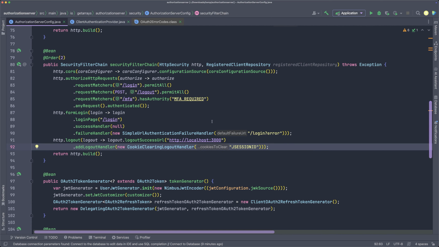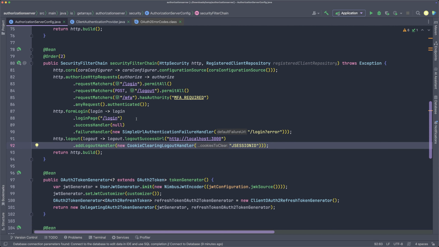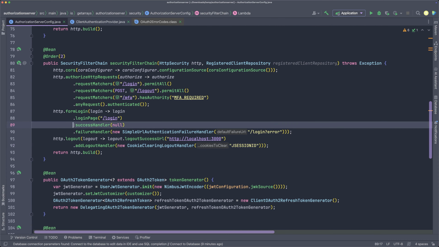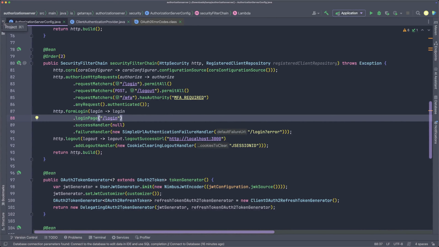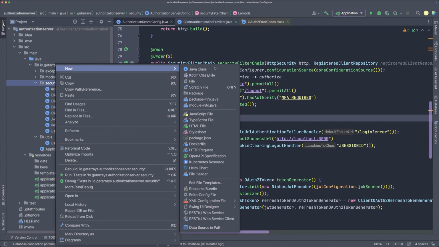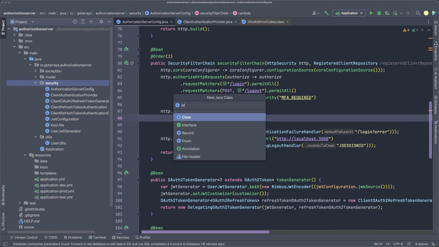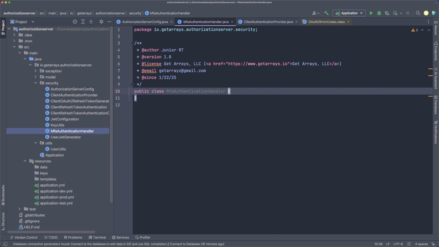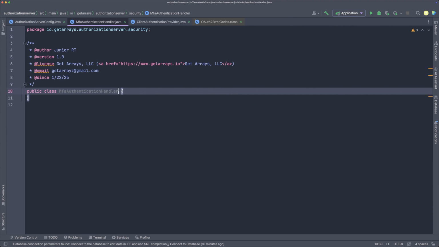So the other thing that we need to do to complete this configuration is to define the success handler. So that's what we're going to be working on next. So I'm going to create a new class, and I'm going to right click. I'm going to say class. I'm just going to name this MFA Authentication Handler. Press enter.